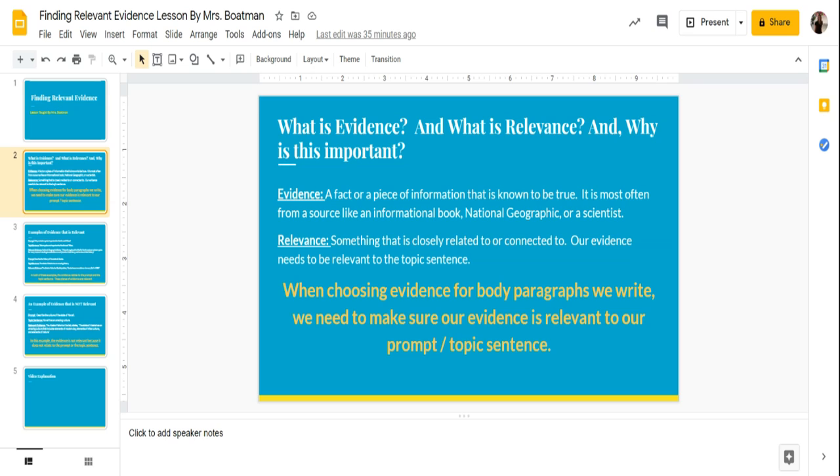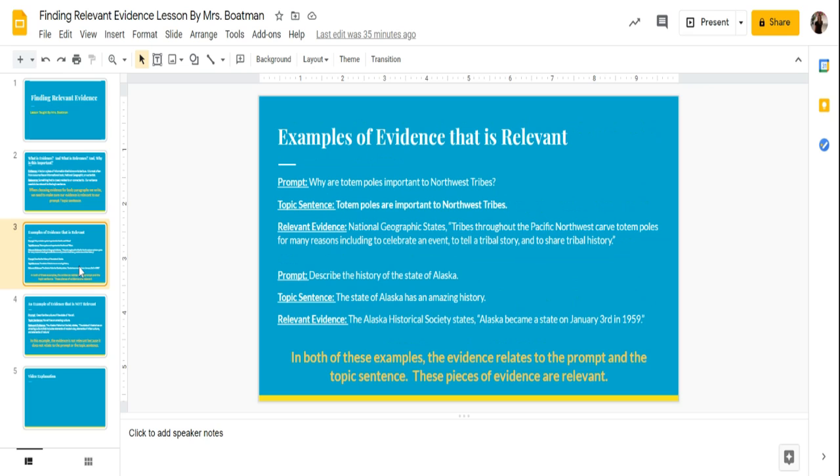Our evidence needs to be relevant to our topic sentences. So when we're writing body paragraphs, when we choose evidence, we need to make sure that our evidence is relevant to our prompt and our topic sentence. Here is an example of evidence that is relevant to a topic sentence and a prompt.